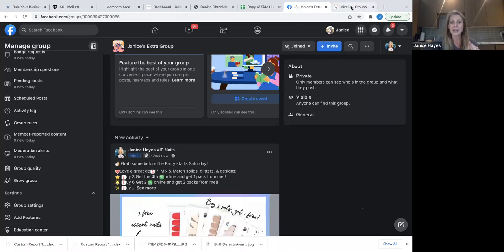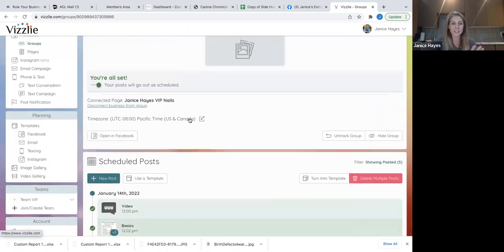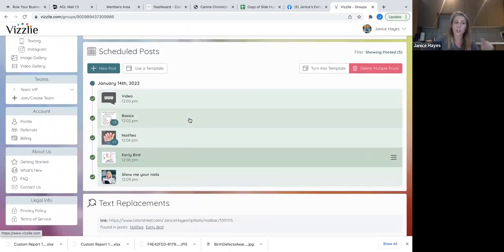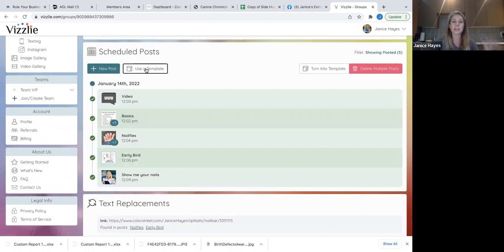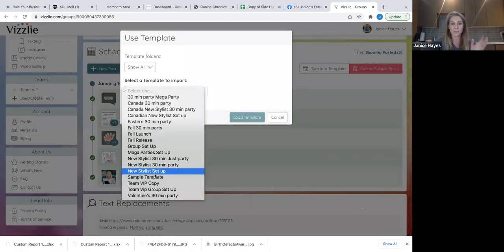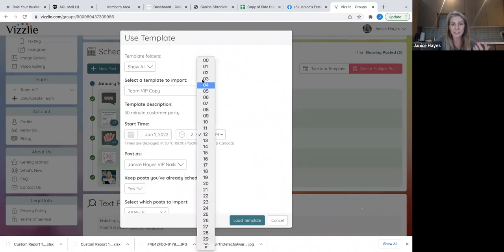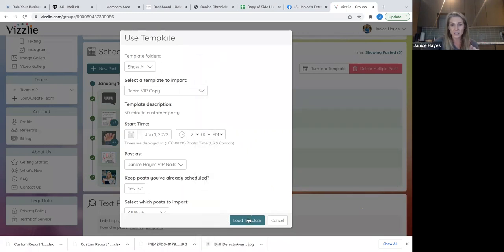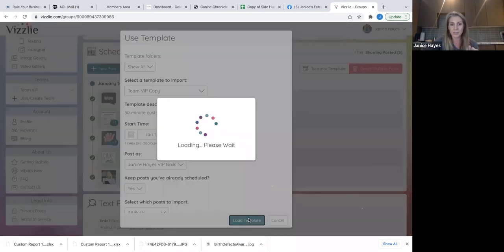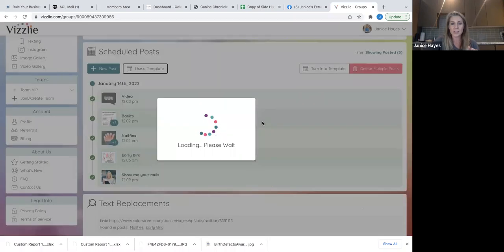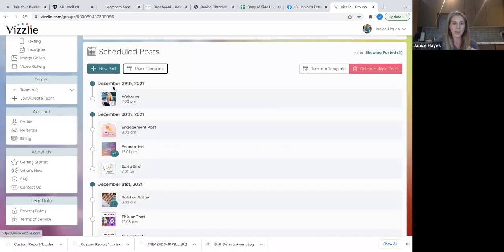Okay, so then once that's done, that's when you can invite your host, get your party going. And then what I'll do is use one of my other templates, which again I'm sharing with you guys after this, the team VIP copy. I'm going to set the start time for Saturday at 2 o'clock. And then we're going to load this template. So you'll see in this template that I usually, oh, I have the wrong date on that.